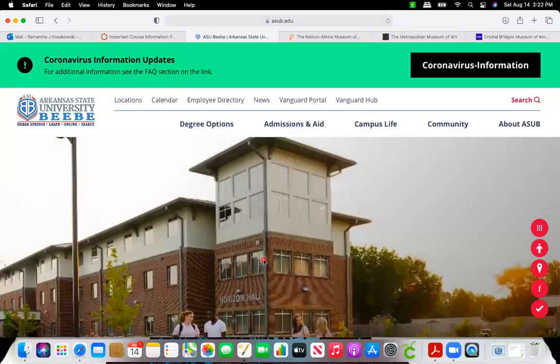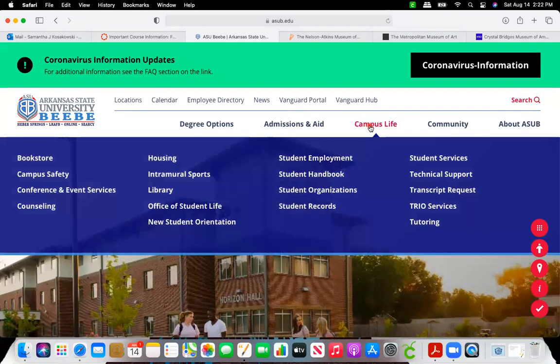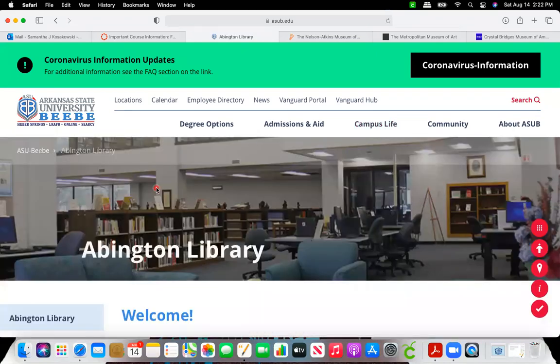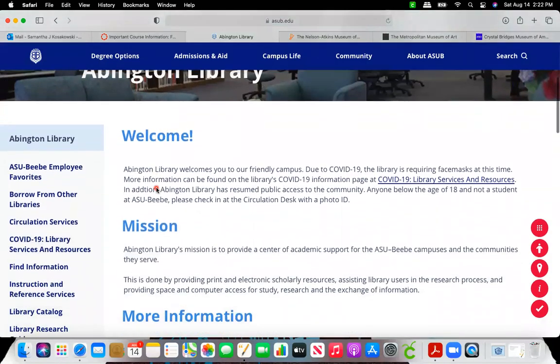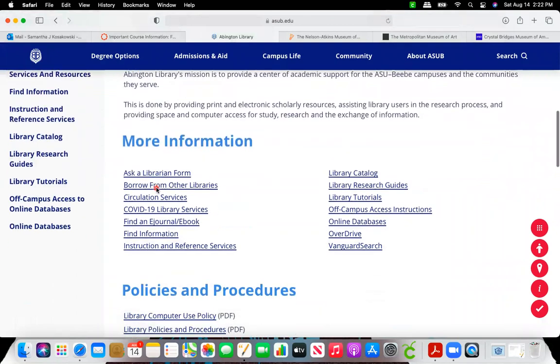Okay, so this is the second part of our information on the research paper guidelines and how to research your topic. So I'm going to start with the BB homepage and select Campus Life Library. And this is going to take us to the Abington Library homepage. So down here, we have many different links that will help you find information.